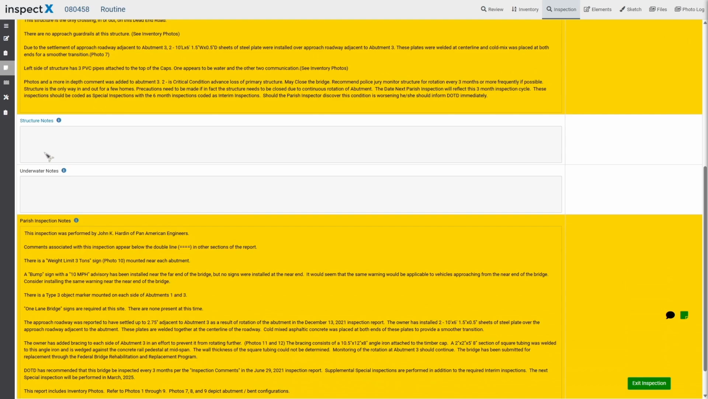Structure notes can contain a note about the structure that wouldn't normally change over the life of the bridge, such as why a bridge would be considered a complex structure, what elements need an underwater inspection, and the direction that the bridge was inventoried.